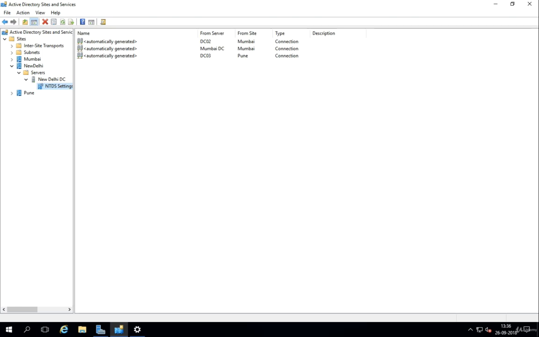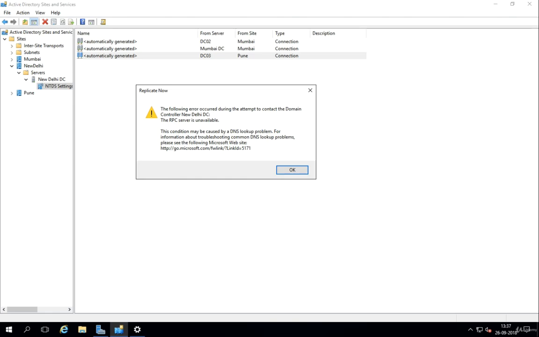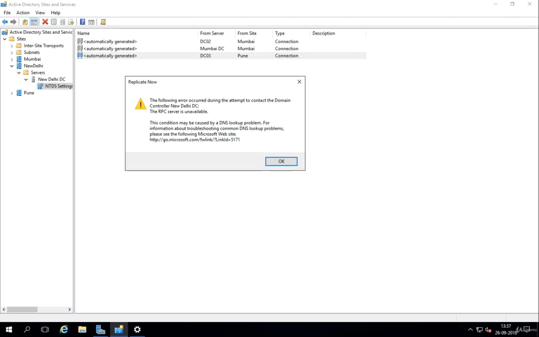During the creation of site links, we set the replication between domain controllers to 15 minutes. So if you want to replicate between two domain controllers immediately, you can right-click on any link and select Replicate Now. For example, here between my DC01 and DC03, right-click and Replicate Now. This error message popped up because I have shut down my DC03 server for now. So that's why this replication error is showing up here. So don't panic, it's not a big issue here.